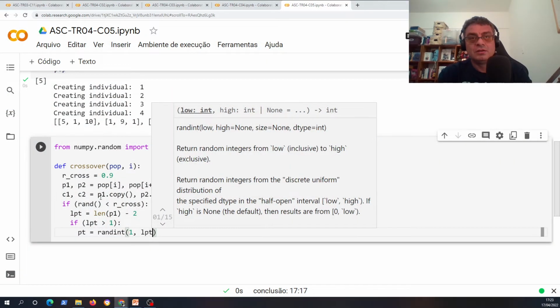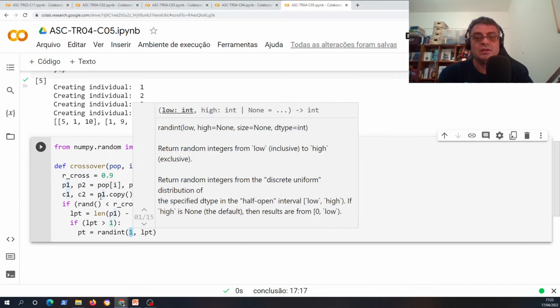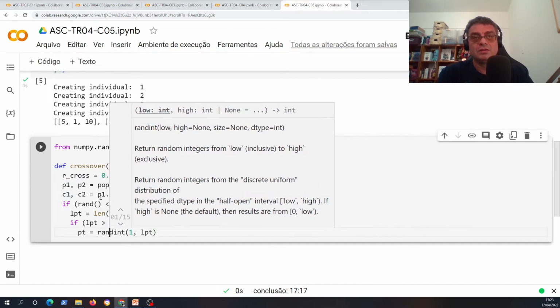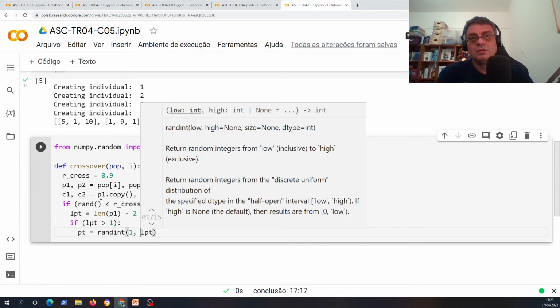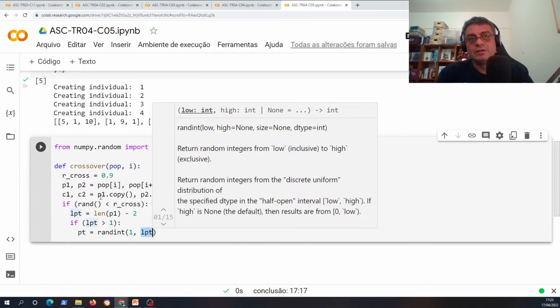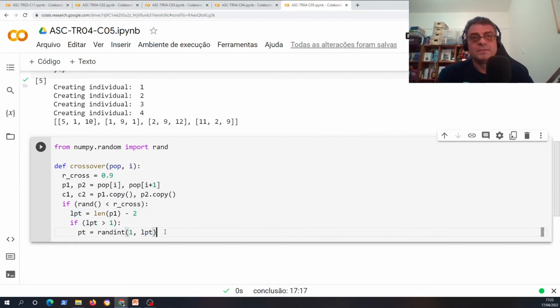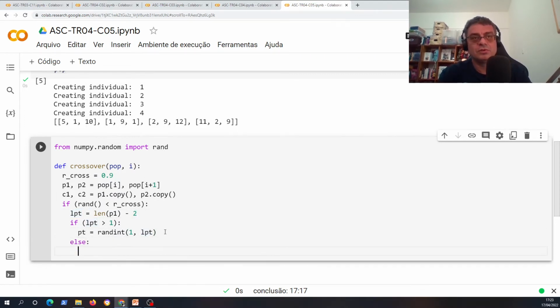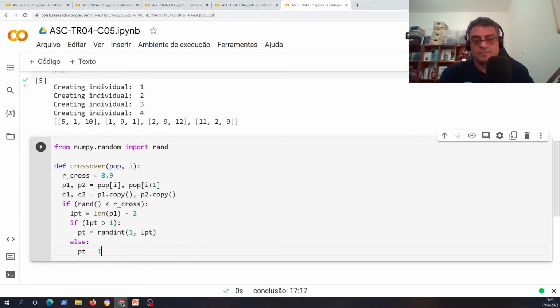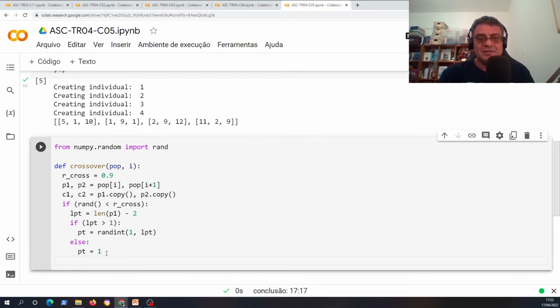We select a random crossover point. So this is just the crossover point. It can be from 1 until this value that is computed right here. Else, there is no other choice. The crossover point will be at point 1, because the individual is too short. You cannot make a crossover point greater than the length of the individual.